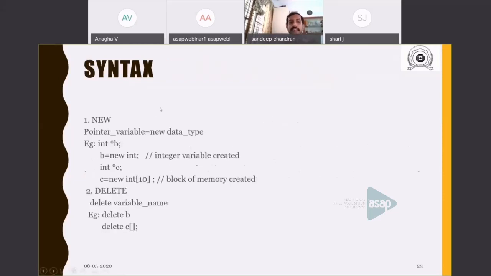This is the syntax of the new operator. I want to create an integer variable. Normally we would create the integer variable b. Using the new operator, I will write it like this: int star b equal to new int. The format is: pointer variable equal to new data type. So if you want to use the new operator, you have to use a pointer. That's why it is connected in this module.